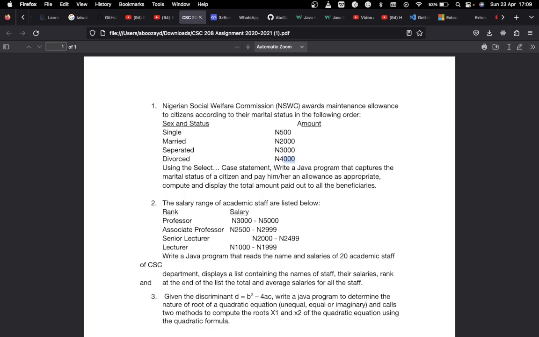So I believe this is a switch case and not a select case statement. Write a Java program that captures the marital status of a citizen and pays him or her an allowance as appropriate. Compute and display the total amount paid to all beneficiaries. So the first thing we need to do is to interpret this particular question. We've been given the conditions. Based on the marital status and the amount, this is clear.